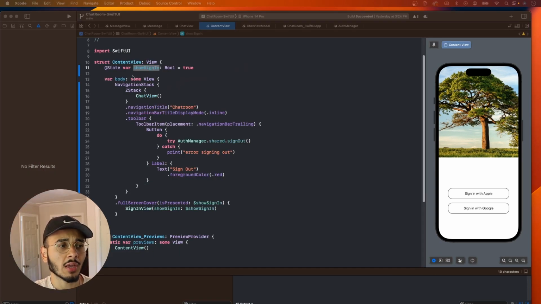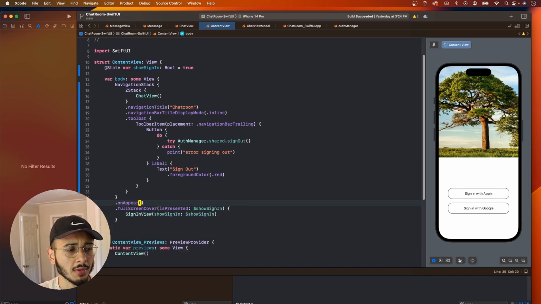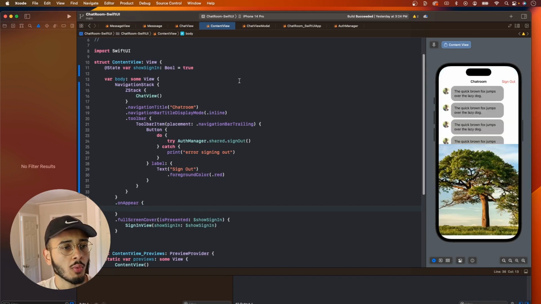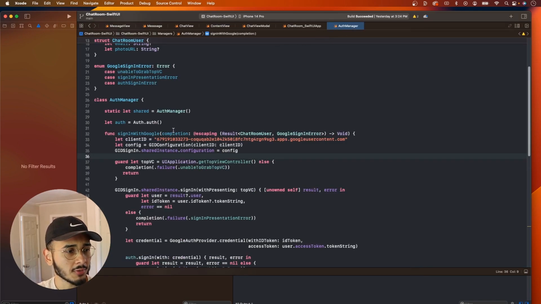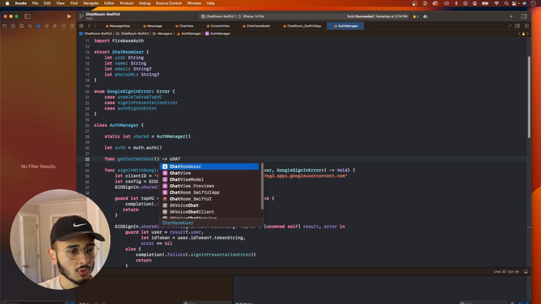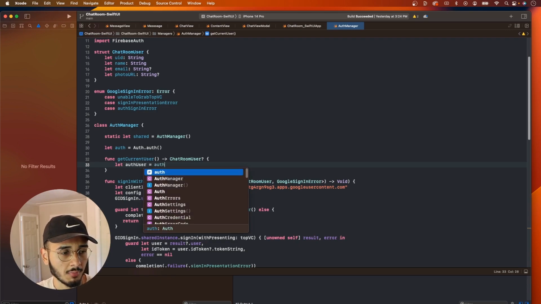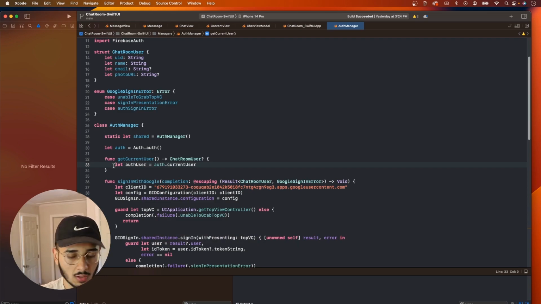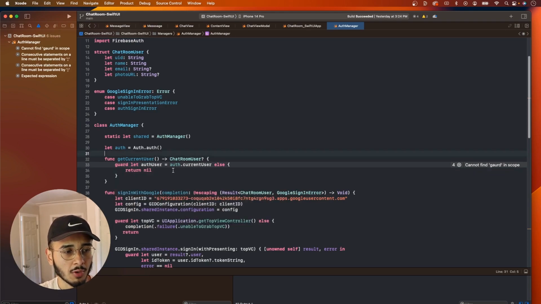So one thing we need to take into account is how are we gonna know when to show the sign in? There's quite a few ways we can go about that, but the best way I found was on appear. So every time this will appear, we want to check if there's a user session that's active, and we can do that in our auth manager. We can create a function called get current user, and this function can return a chat room user optional. And what we do is we use auth to get our auth user from Google. So auth current user, and we can wrap this in a guard let else. Oh, spelled guard wrong. We return nil if we don't have a current user.